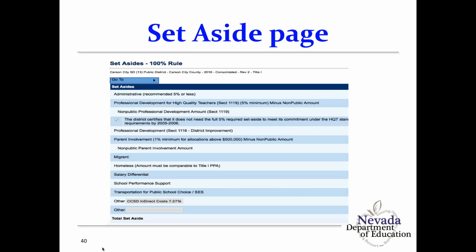There's kind of two main components that we look at when we review from a Title I perspective, and we need to make sure that what has been allocated from the district side is allowable, as well as matching from a budget perspective. We look at two areas. We take the set-aside page. So those are the set-asides that you might put from your district.